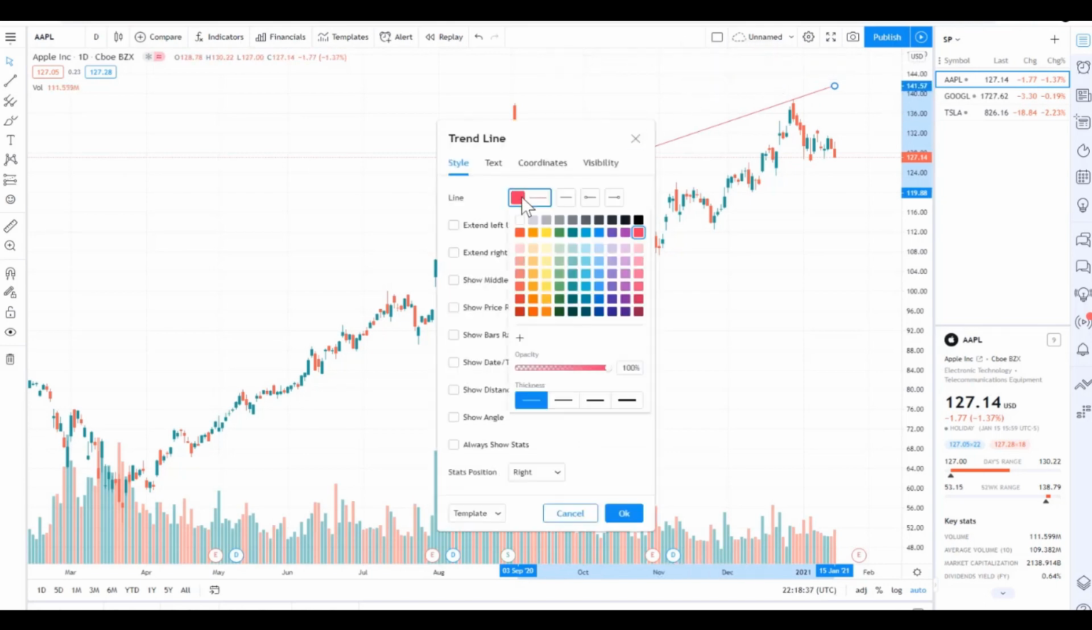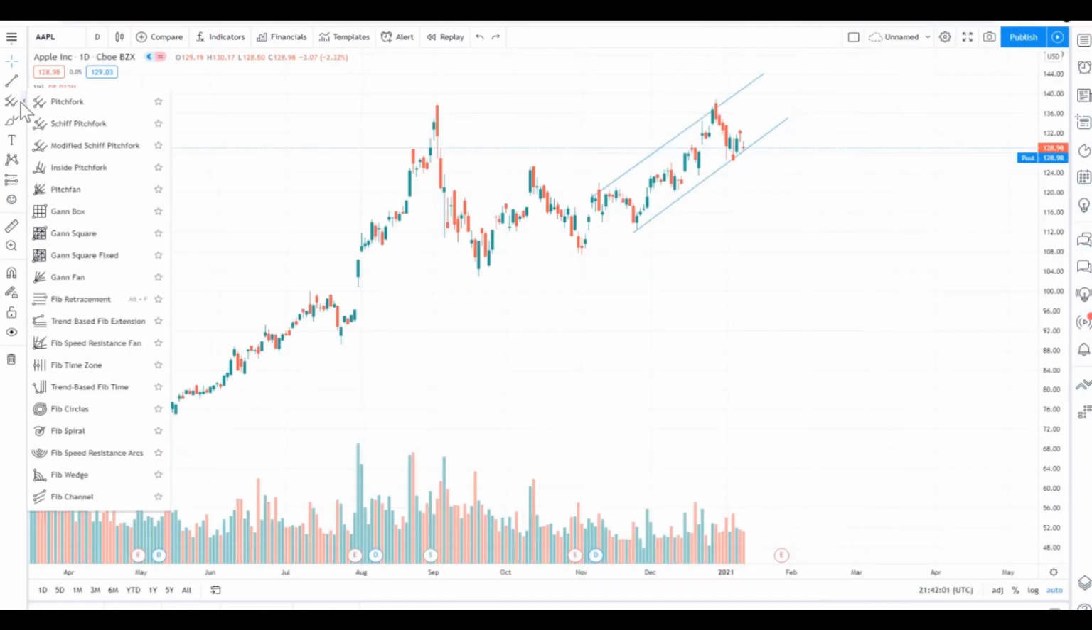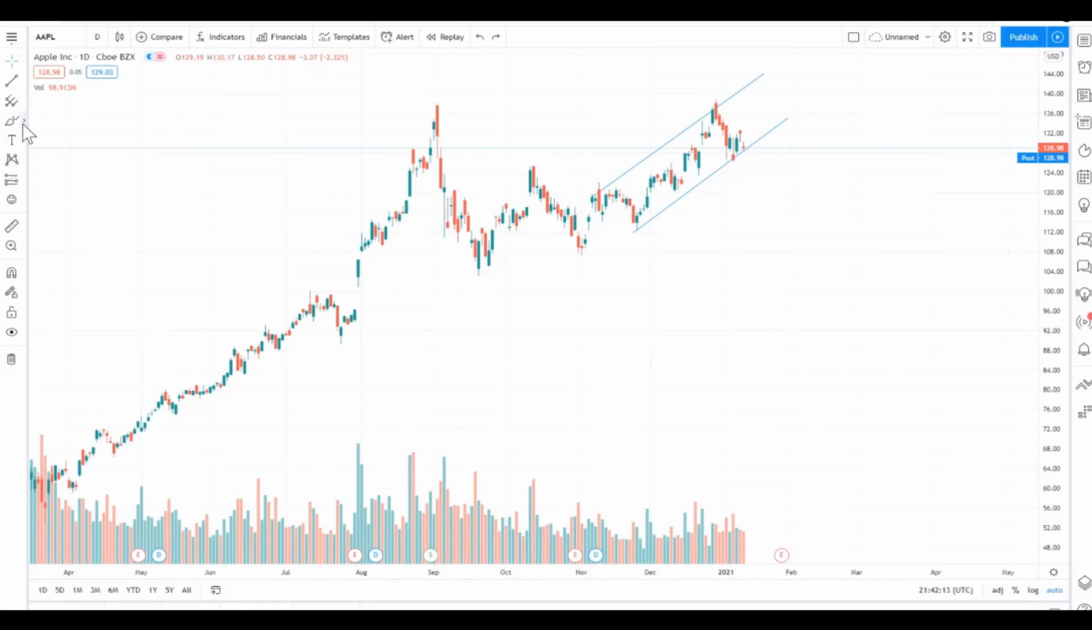If you want to change the color of your drawing line, you can do that. If you're doing multiple drawings on the chart, you might want to distinguish them using different colors. This option is for doing some of the advanced technical analysis like Fibo retracement and trend-based Fibo retracement. These are one of the most common options that I use from this.